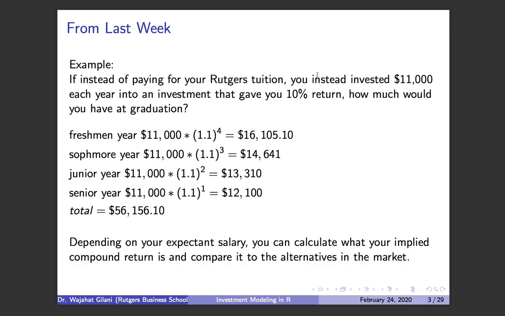So I have the situation where I have a student that paid 11,000 throughout their 4 years at Rutgers. 11,000 freshman, sophomore, junior year, senior year, etc. And they basically now have this salary, they're going to get the salary of 65,000. Well, if they paid 11,000 for 4 years and they're going to get this payout of 65,000, what is their compound return going to be?